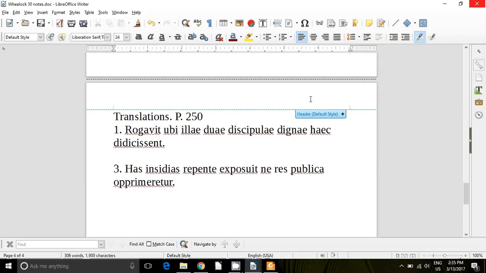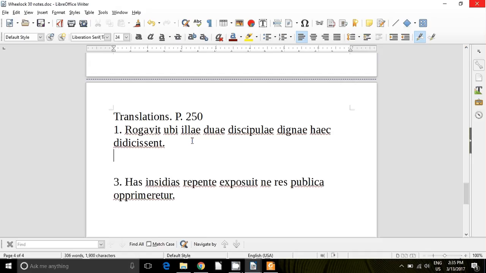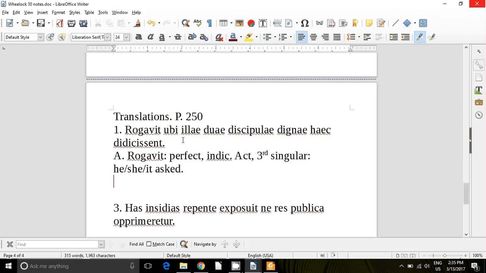Here are the translations for the assigned translations for Wheelock Chapter 30. So where's our main verb? It is rogavit. Ubi starts a new clause. So everything after ubi is a new clause. So the main clause is just rogavit. That's all there is to it. And that's perfect, indicative, active, third singular: he, she, it asked.